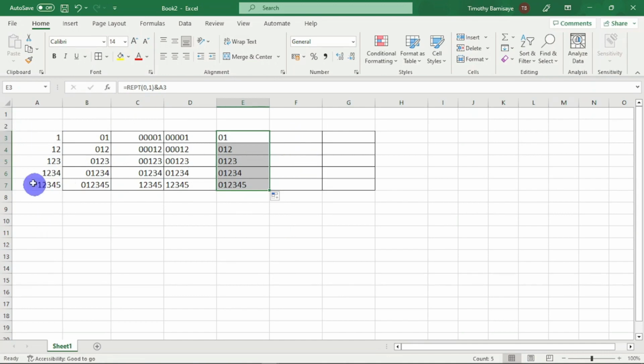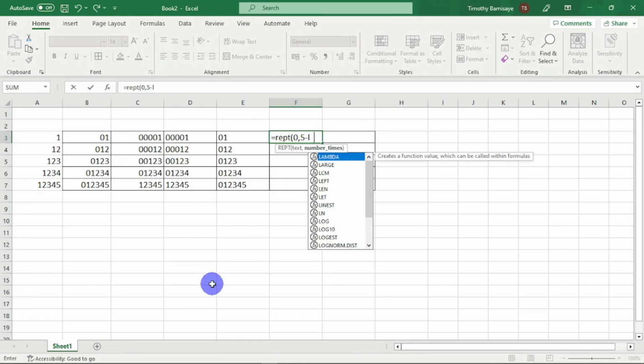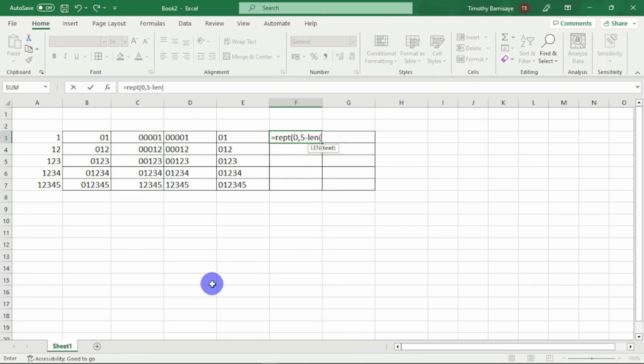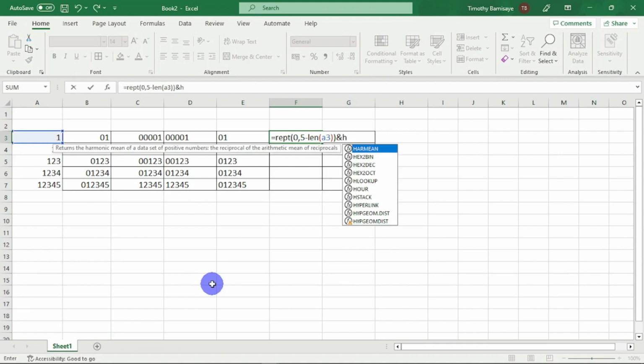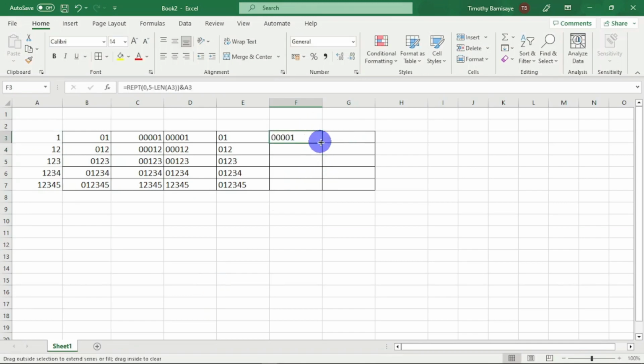Now we can still make it look like this, and we will say REPT. We're still repeating 0. Number of times, we know that the length is 1 2 3 4 5 here, so 5 minus, what's the length of A3, LEN of A3, and then we'll say & A3. Then we can autofill this again.